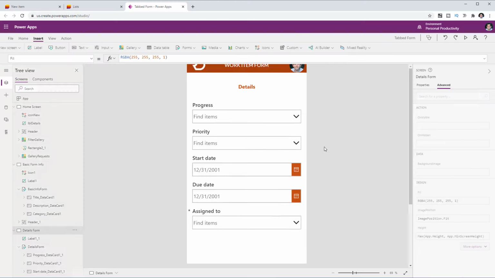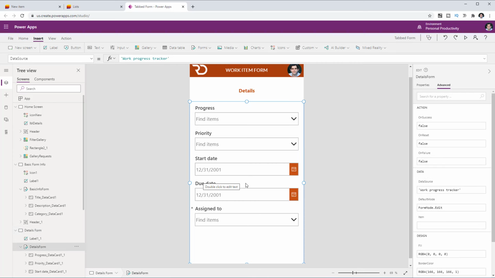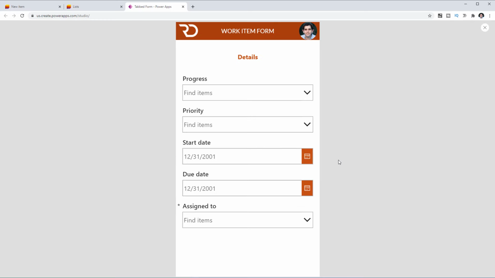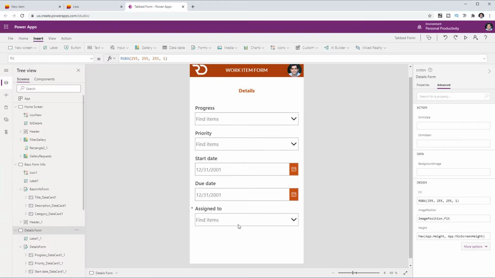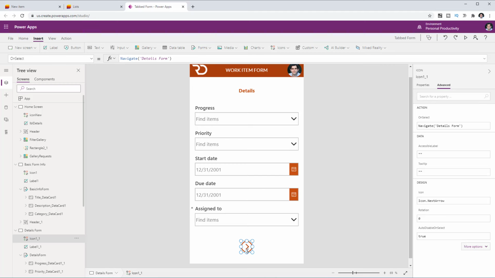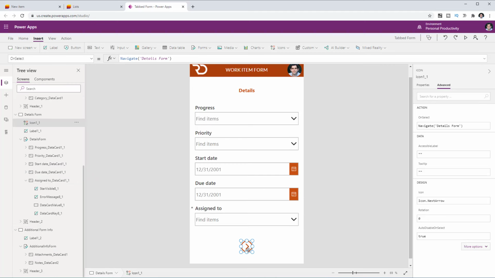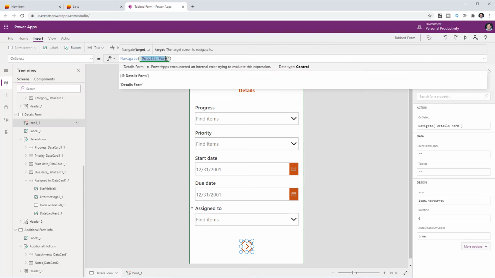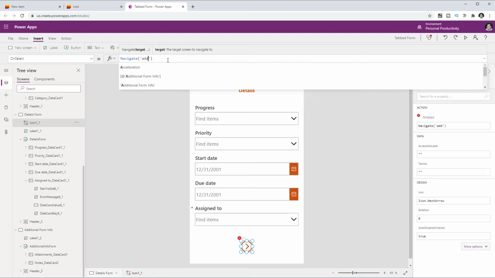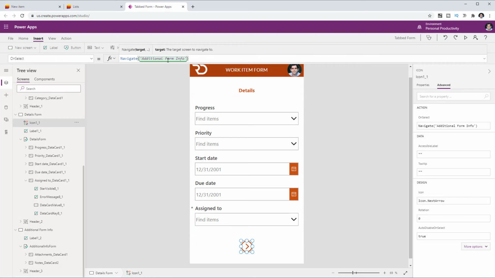Once again, same behavior right here. For the form on this screen, I have to go to the Item property and plug in that same variable that I had created. And if I play this, this form will also show up in new mode. And once again, right here, I will drop that icon to take me to the next screen. For the OnSelect property of this icon, I will navigate to my final screen, which is my additional info screen.